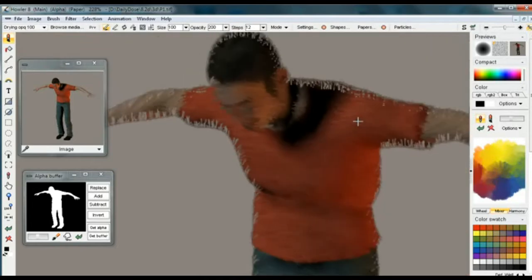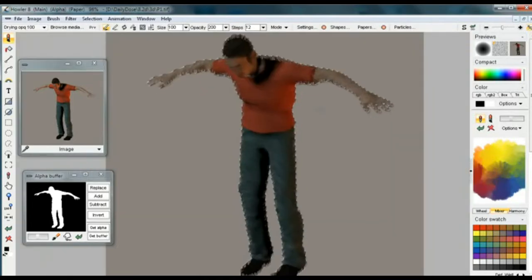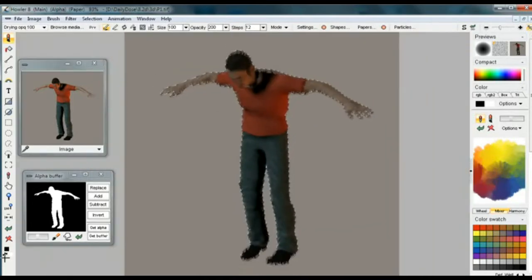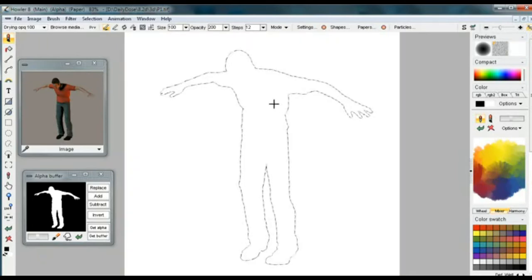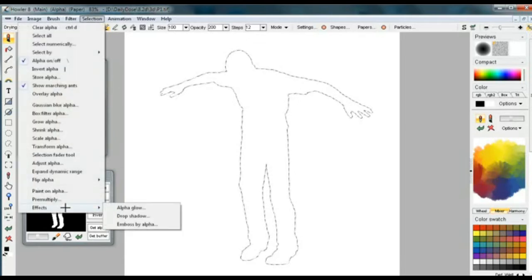But there's other things that you might want to do. Maybe you'd like to clear it and then just give it a little bit of an embossed look. And so that's a technique that I want to show also. Under the selection menu, there's an effects submenu for drop shadow, emboss by alpha, and alpha glow. And I want to show you the alpha glow in particular.